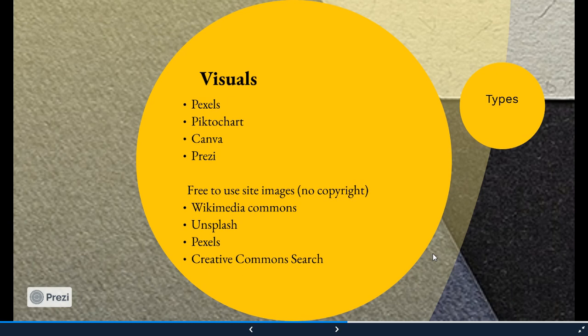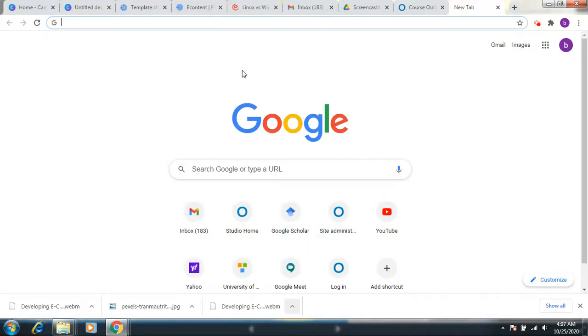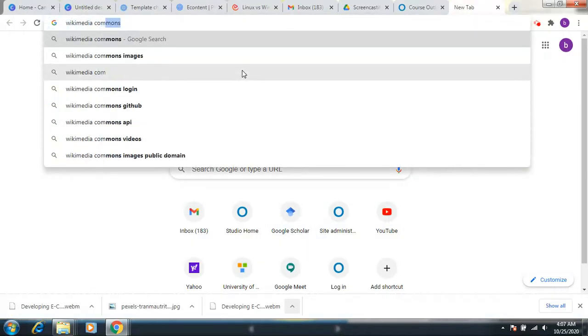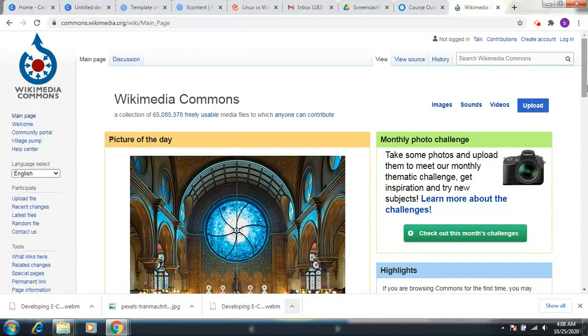There are times that we definitely want to use images, but we are, of course, restricted by copyright issues. There are some websites from where you can use images which are under Creative Commons. So some of these are like Wikimedia Commons. You just have to go to this particular website, and here you can get a range of images.